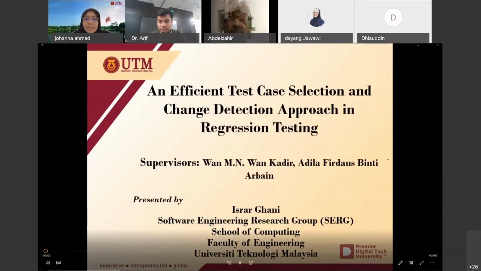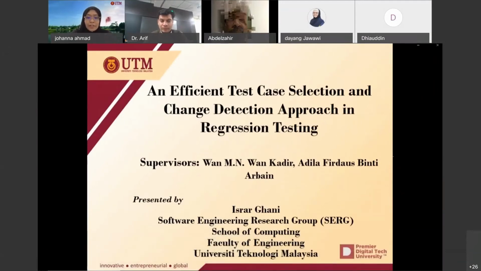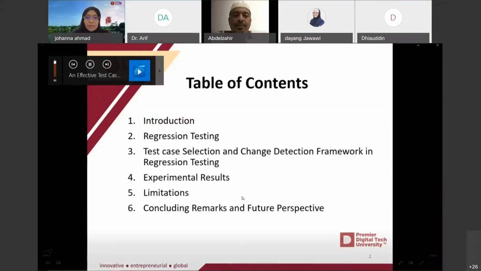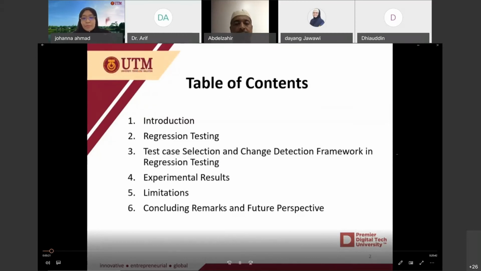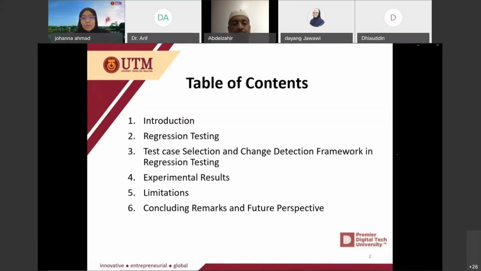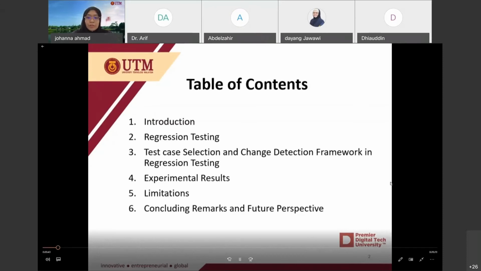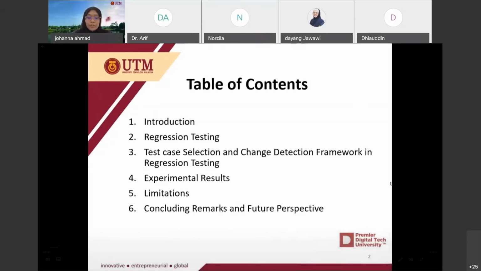Bismillahirrahmanirrahim. Assalamu alaikum to everyone and respected Prof. So my research topic is an efficient test case selection and chain detection approach in regression testing under the supervision of Prof. Nasir and Dr. Dila. So the table of contents of the presentation is the introduction of testing and the software development environment, also the regression testing overview, the test case selection and chain detection framework in regression testing, the experimental results we have produced so far, and the limitations and concluding remarks in terms of future perspective.